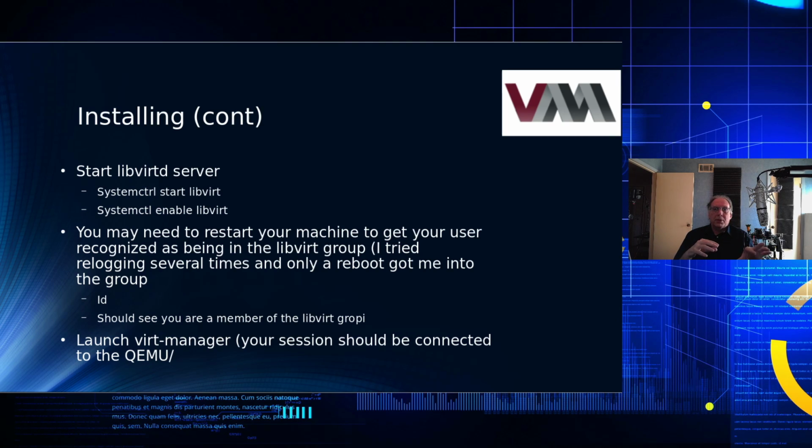So once you've done that, make sure you can do an id from the command line and make sure you're in the libvirt group. If you are, you should be ready to launch the Virt-Manager, and your session should show connected to the QEMU/KVM.